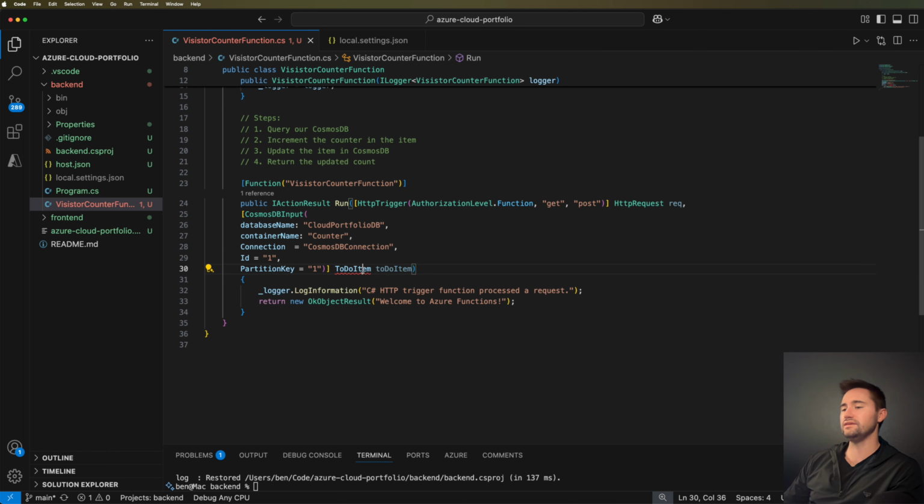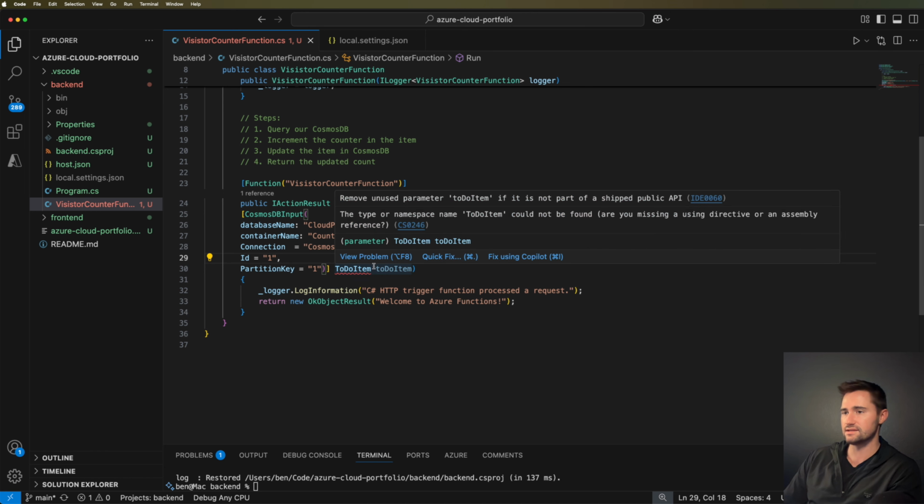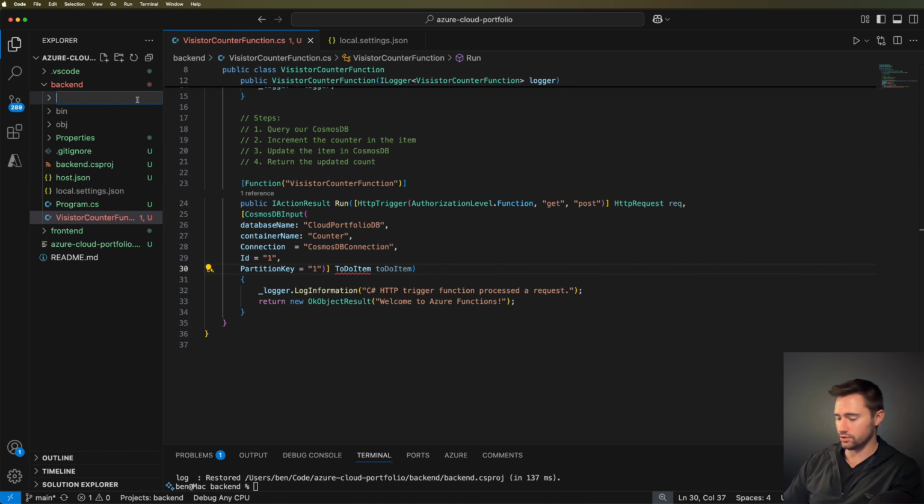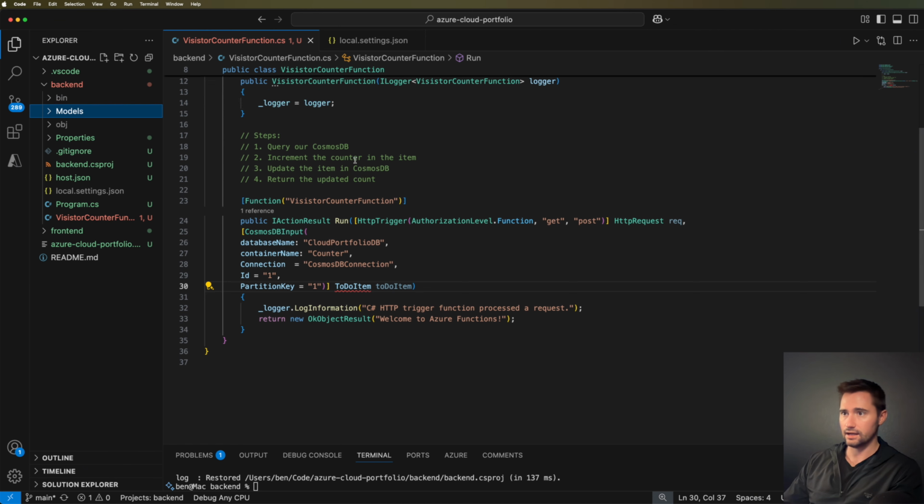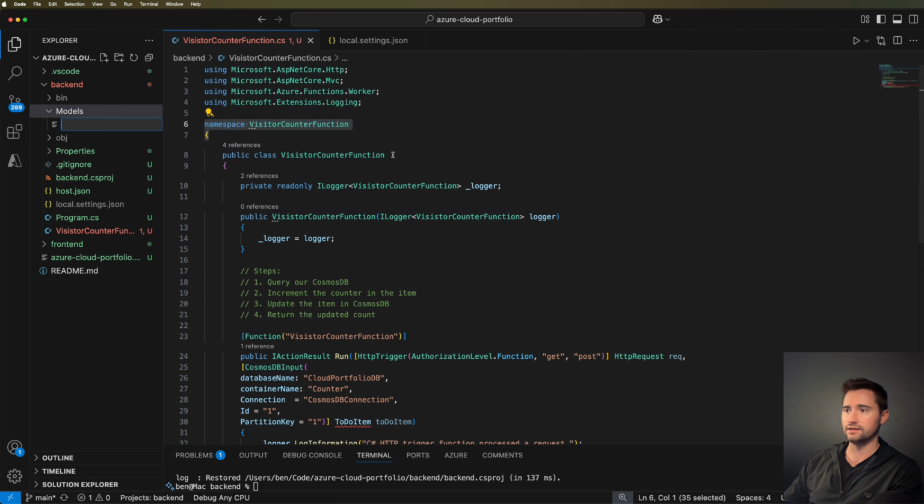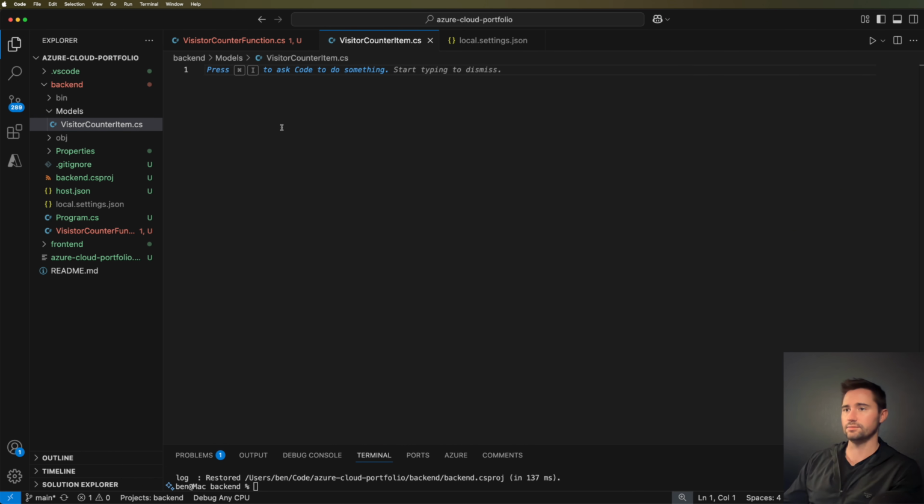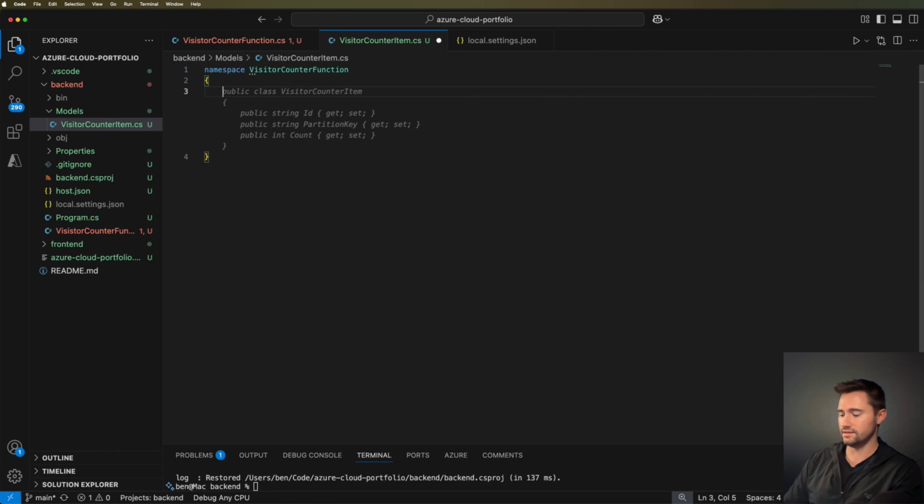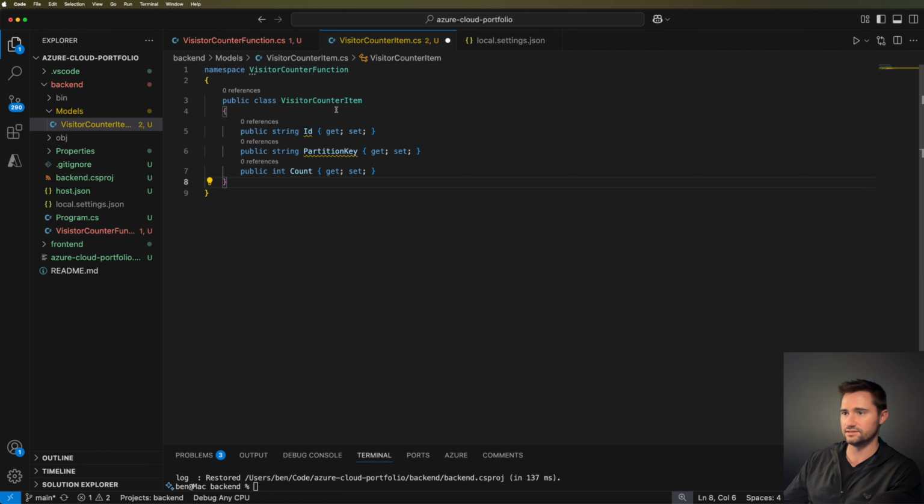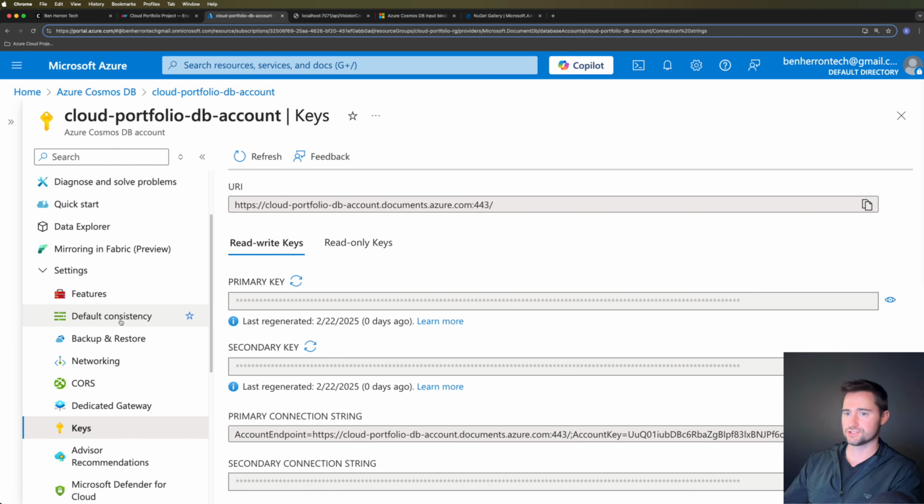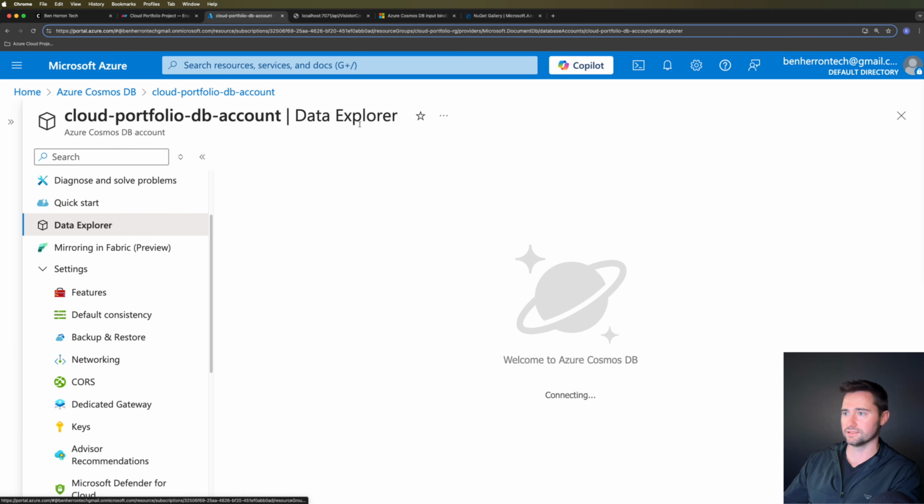Okay, let's see. The next thing we need to do is model a class in our C# code to match the schema, or the shape, of the item that we have defined in our database. To do that, I'm going to create a new folder called models, and we'll call the file VisitorCounterItem.cs. That'll be a class. Let's go ahead and define this public class. It looks like it's given me some IntelliSense. This is actually pretty close. We do not have our partition key to worry about. We just have ID and count. Let me double check real quick. I'm pretty sure ID is a string and count is an integer, but let me just make sure that is correct.